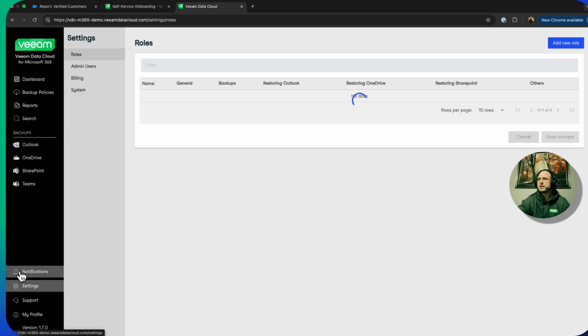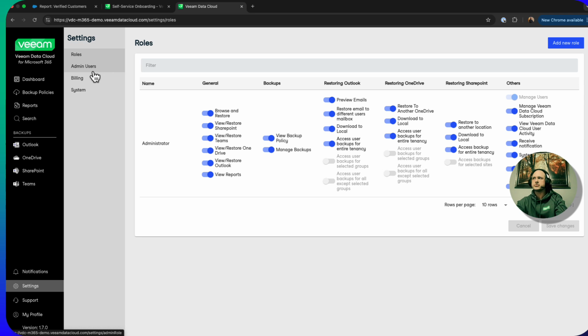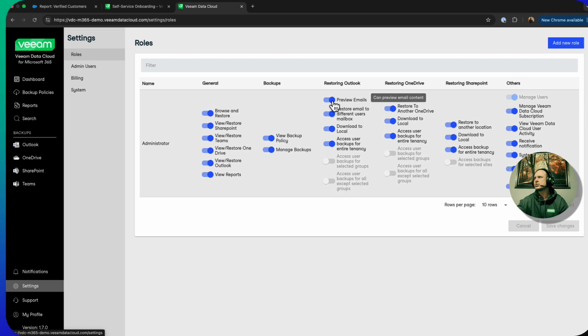Okay. On the settings here, these are the roles for the customer. On the previous screen, we were looking at admins and who can manage the customer. Here, you have roles. This user can only restore to OneDrive. The preview emails, so that's kind of cool. Maybe you turn this off, and so if you're trying to do a restore and you're browsing your Outlook, you can't see the body or the contents of the email before you restore, right? Some cool security features there.